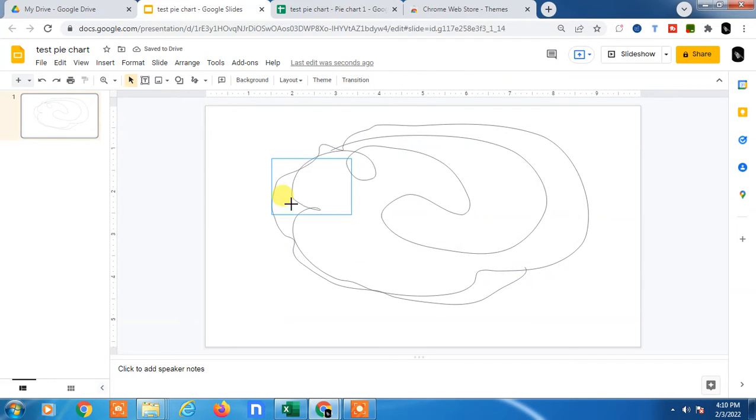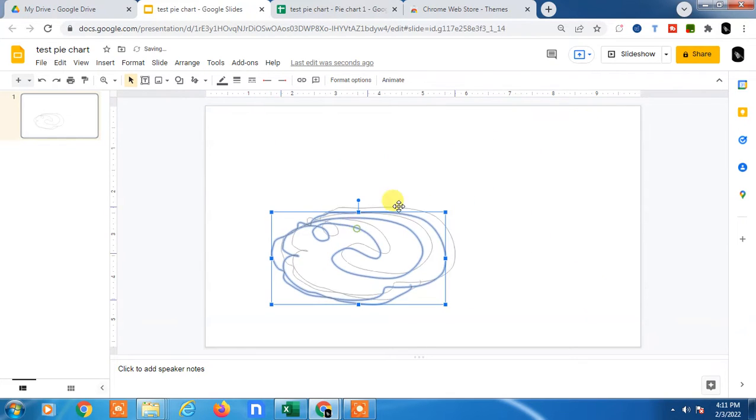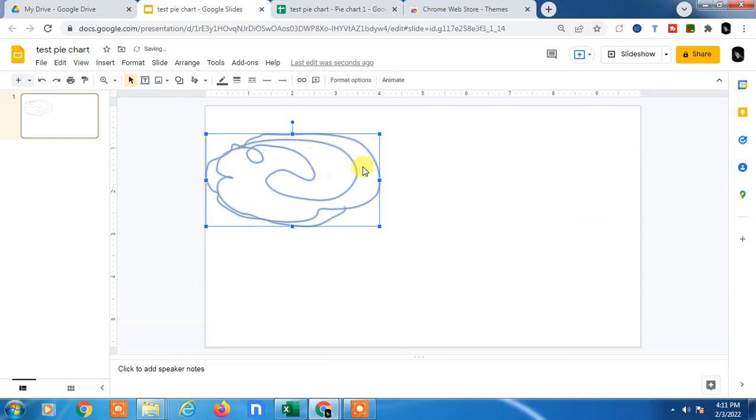You can move it, you can resize it as per your requirement. You can also move it. So you can draw as per requirement. Go to click and scribble and you can draw.